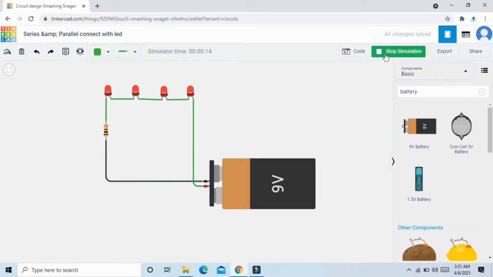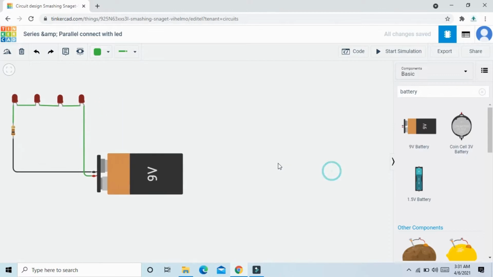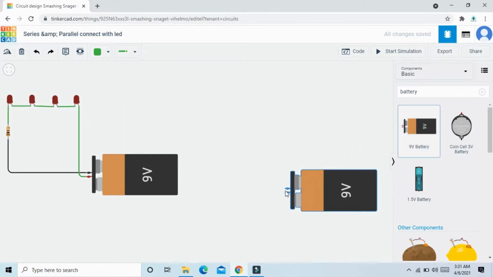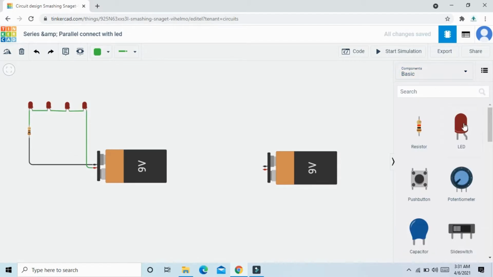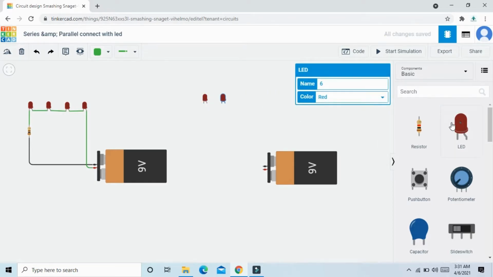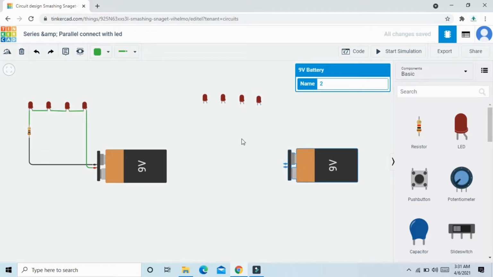Now we make parallel connection. Then select one battery. Here I taken one battery and select 4 LED. 1, 2, 3 and 4. In parallel connection, all LED work on same voltage, 9 volt voltage, not convert the voltage.